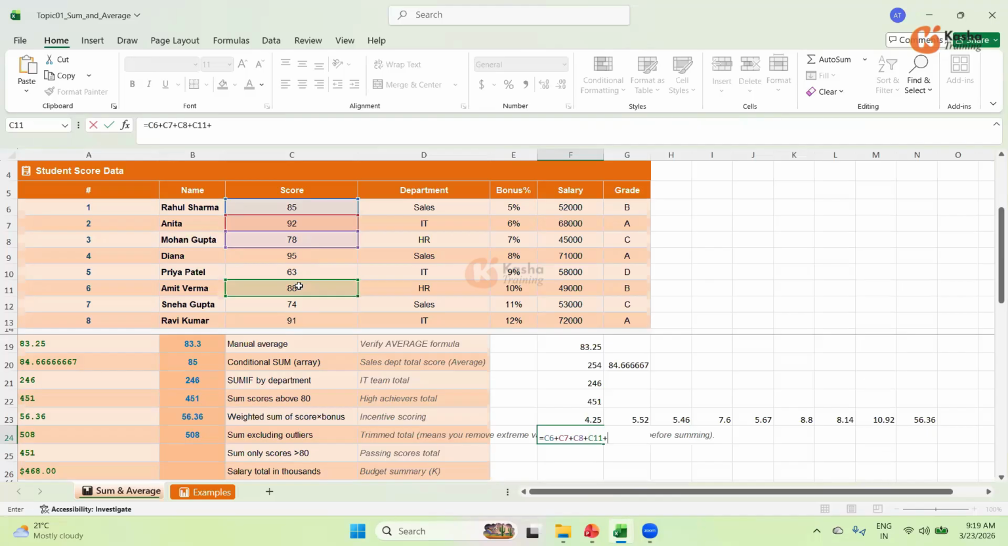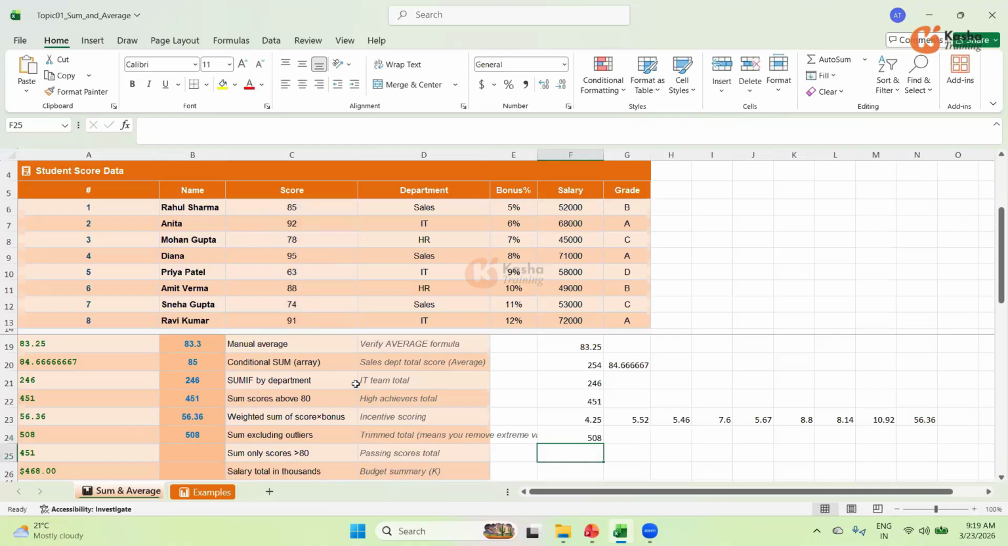Then I'm going to calculate this, and then calculate. No, hold on. Acha, no, that's fine. So you can see 508 it is coming. So here also, this is absolutely fine.